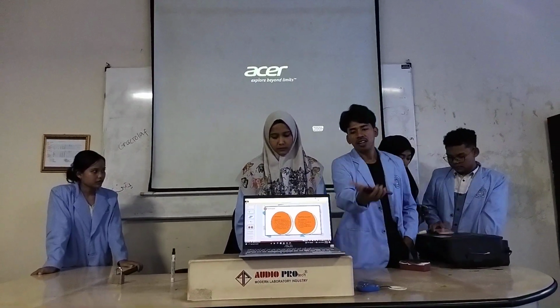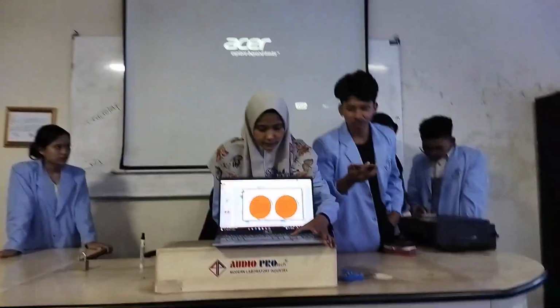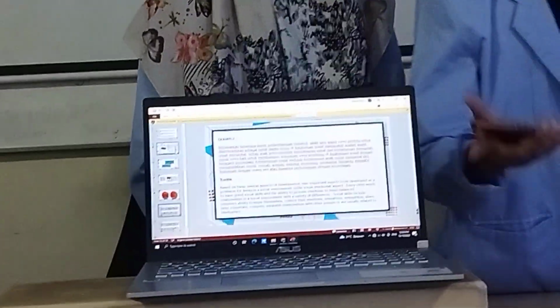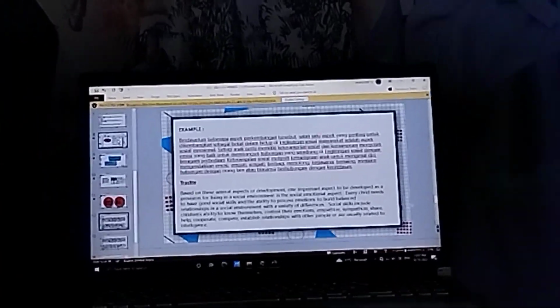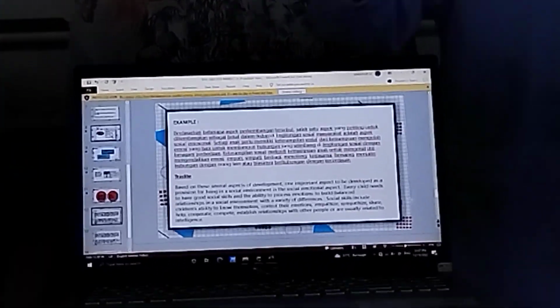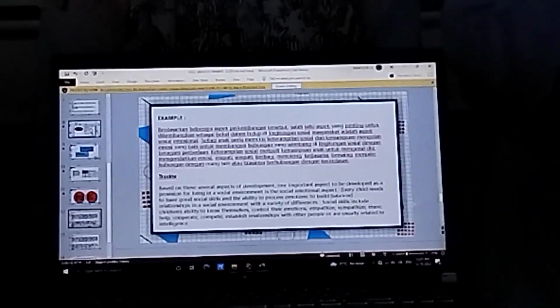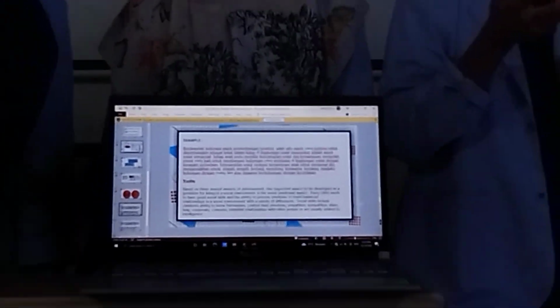So, one example. You can check the translation. This is from Bahasa Indonesia, and I'm going to read our translation into English.